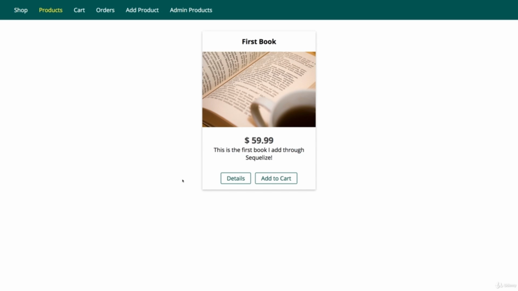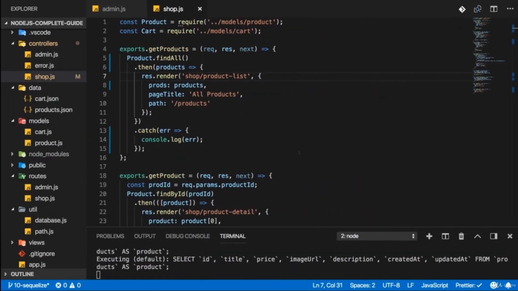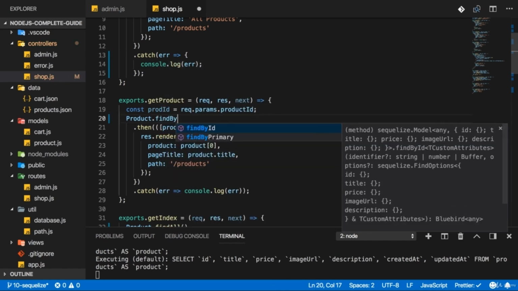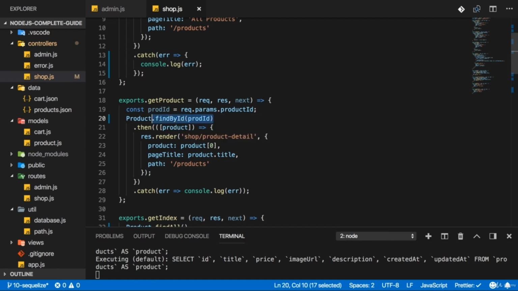Now, as a next step, let me show you how to retrieve a single product if we click on details here. Time to retrieve a single book when we click on details. So essentially, I'm talking about the get product action here in my controller. We get the product ID here, and indeed, this is the old find by ID method I defined, but if we were to delete it, we see that Sequelize also has a find by ID method. So actually, if I leave this code exactly as it is, right here at least, it will work.